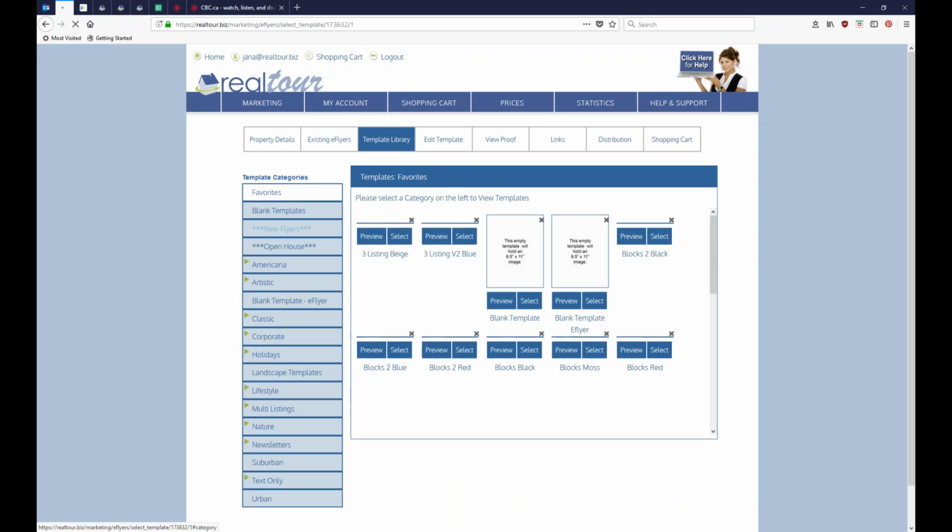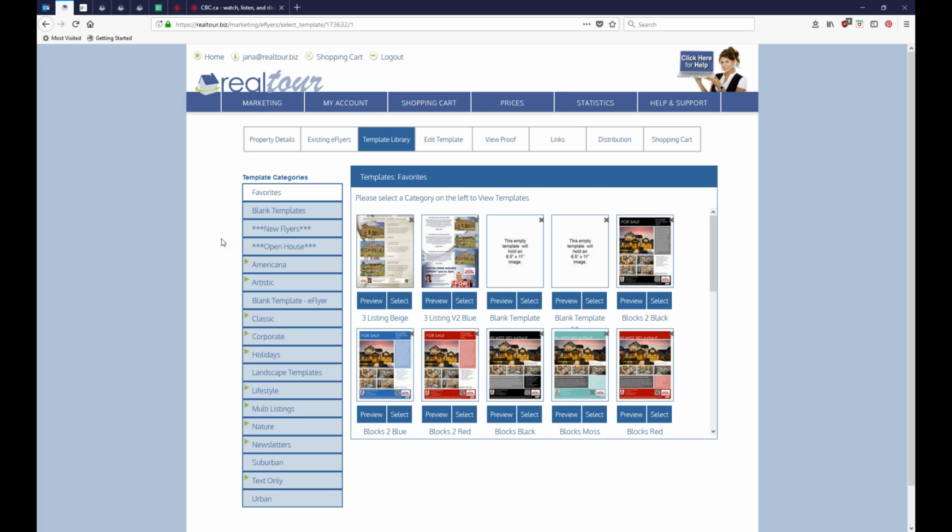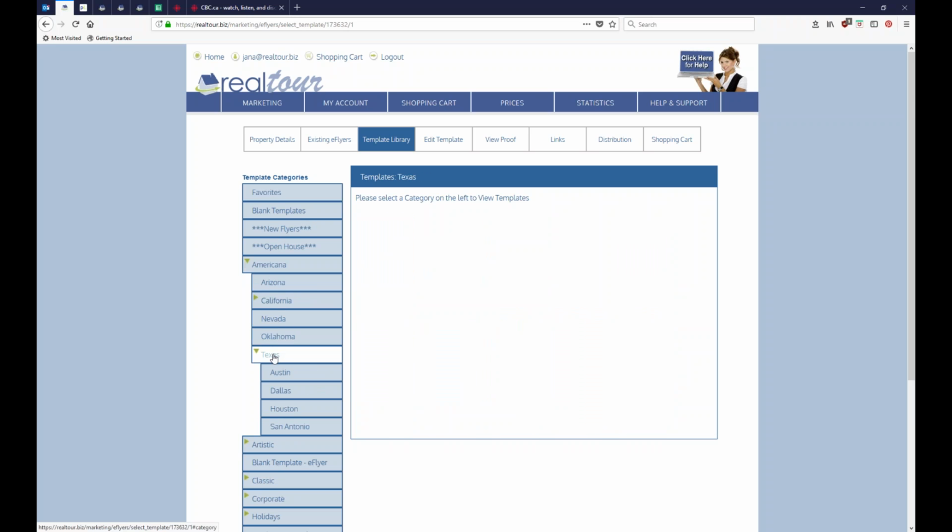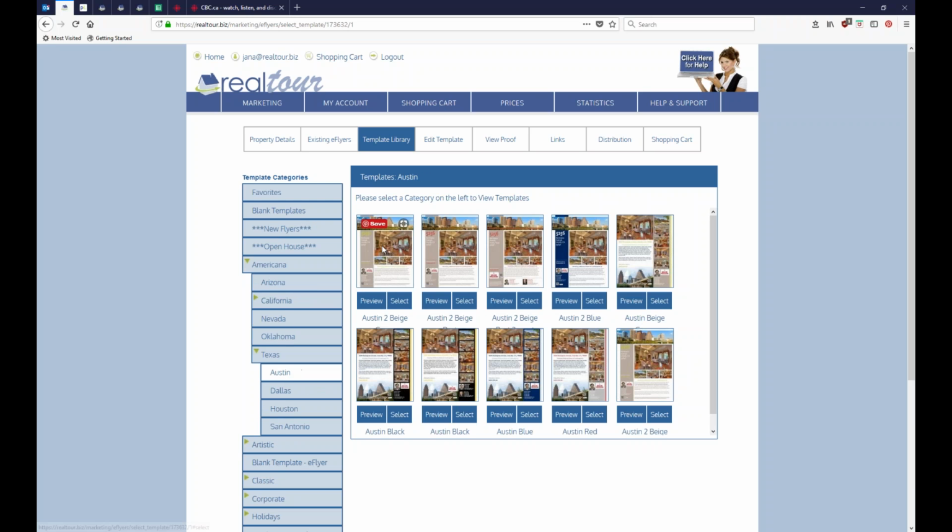Next, I can go into my template library. This is where I'm going to choose the template I want to use for my e-flyer. So over here on the left, we have a whole bunch of categories. We've got ones that are sort of nature themed. We've got corporate themed. We've got holiday ones. We've got Americana, open house ones. Anything you want to look at, you click on it. So for Americana, we could click on Texas. We could click on Austin. Here are all of my Austin themed flyers.